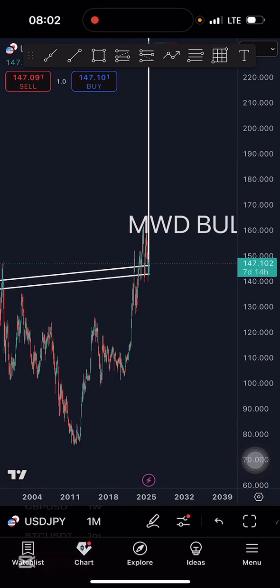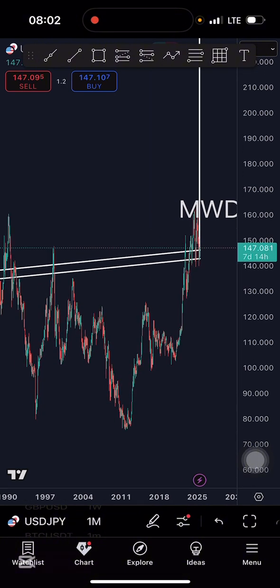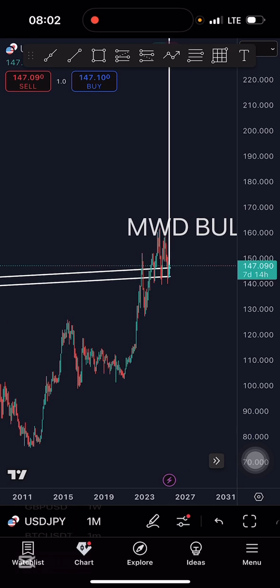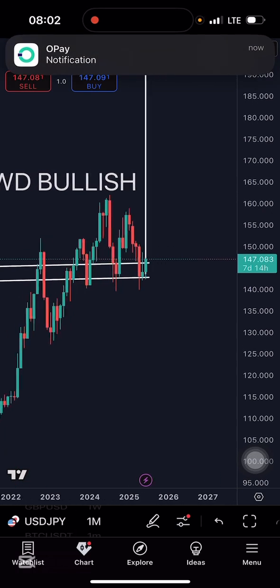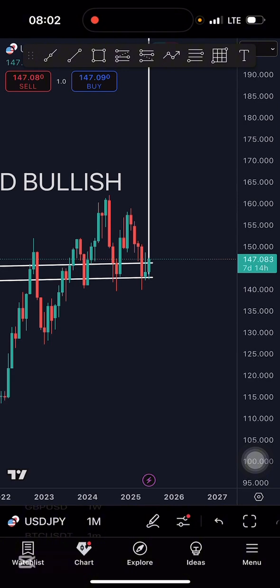To know if the market structure is bullish or bearish, you want to know the trend and you want to trade according to the trend. So you follow the trend, you don't go against the trend, because if you do that, you get yourself injured. Now, this is the monthly time frame.